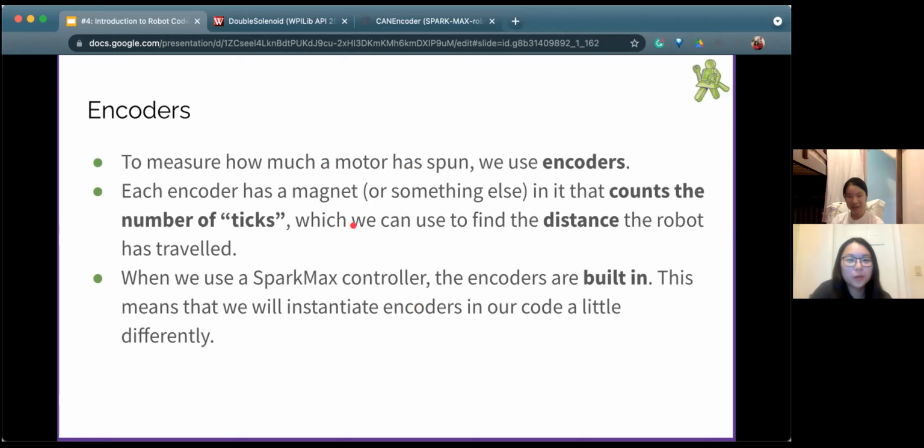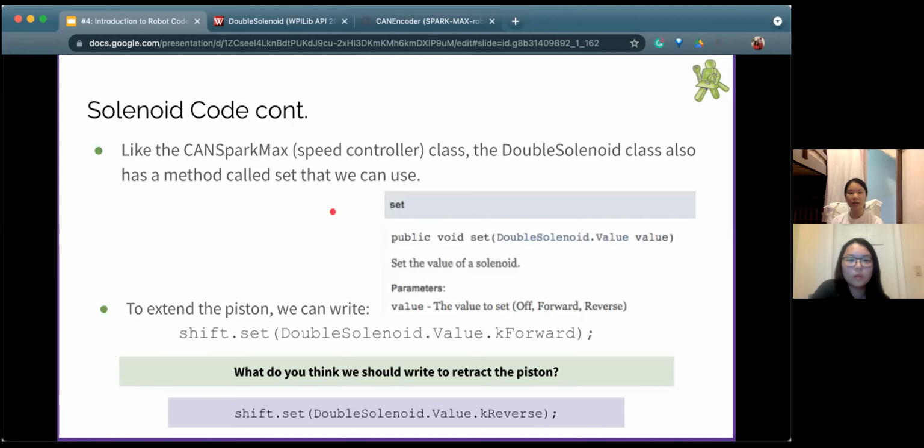Real quick, if you haven't noticed already, we say solenoid but we actually use double solenoid. We call it solenoid, but in the API we search for DoubleSolenoid and not just Solenoid. There actually is a difference. There is a single solenoid, but we just found that using a double solenoid is better for our engineering people and for a robot. So whenever we refer to the solenoid, just know that it's a double solenoid.